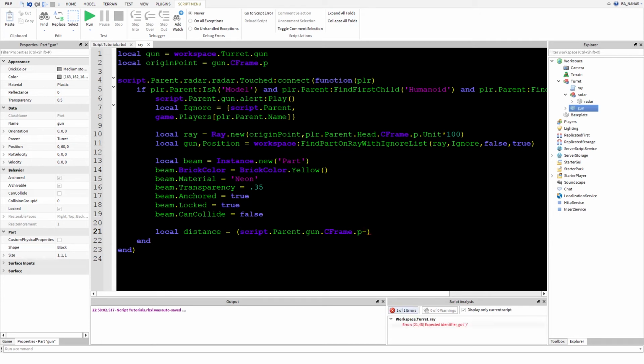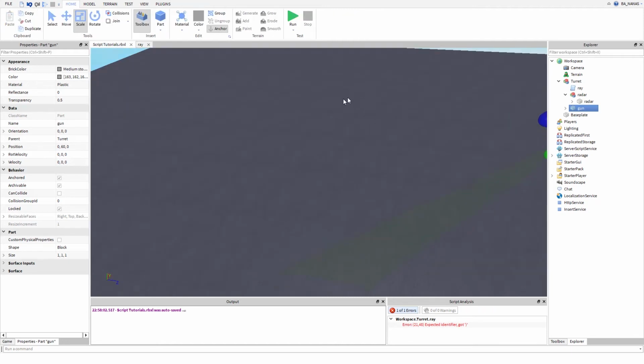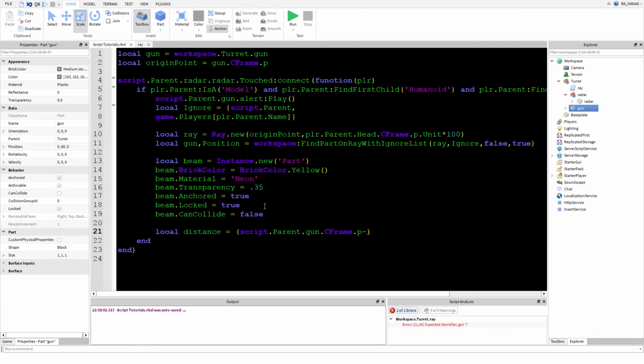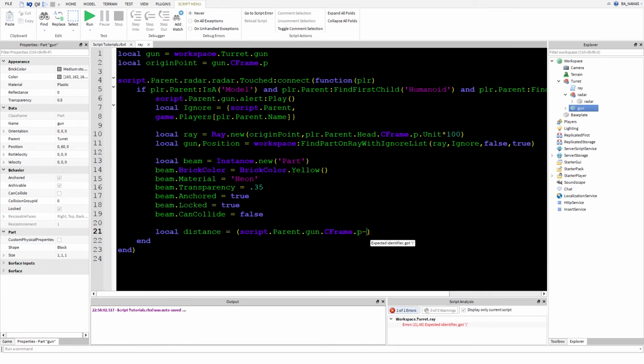So yeah, this is the position of a gun or a laser. You can make it a bit nicer than a regular part if you want, but this is just an example. Now we're just going to subtract it from the position, which is the second argument, this one. So if it finds a part of the ray, this position will be the head of a player who entered the radar.